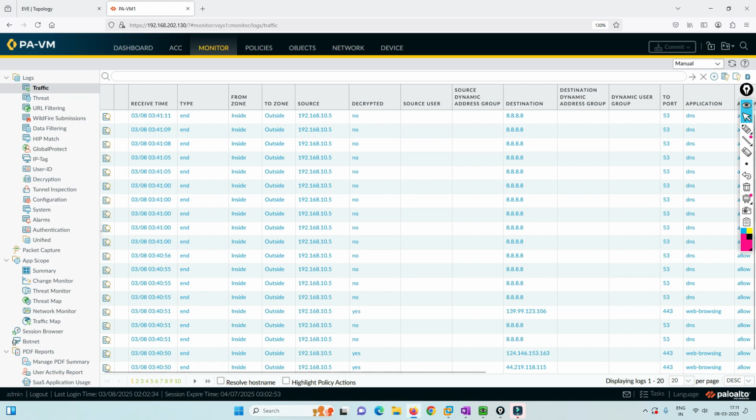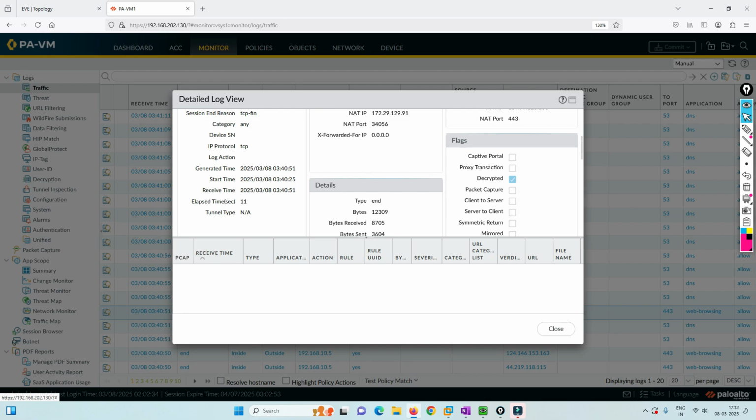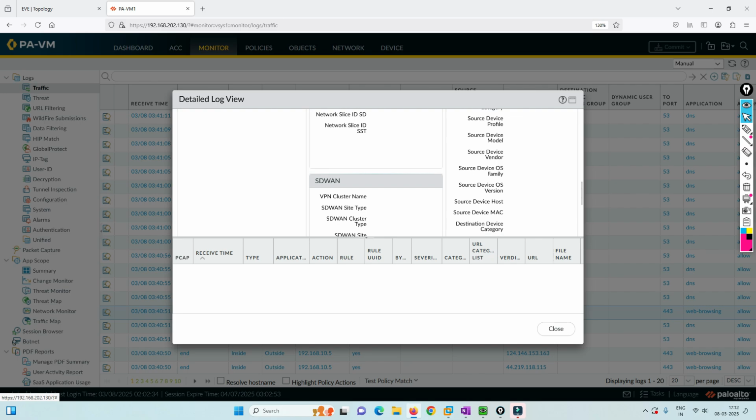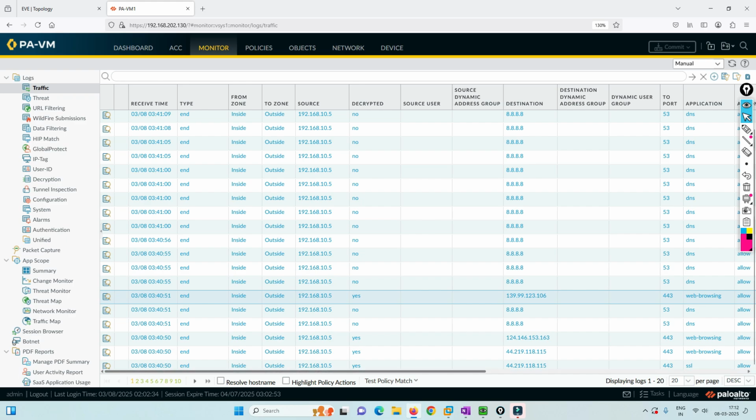Now the decryption is happening only for HTTPS communication, not for any other protocols. Okay, these are DNS traffic, which is not decrypted, but when we talk about 443, which is HTTPS, that will be decrypted, as you can see here, right? If we go further, you will see that the decryption flag is there and it is getting decrypted.